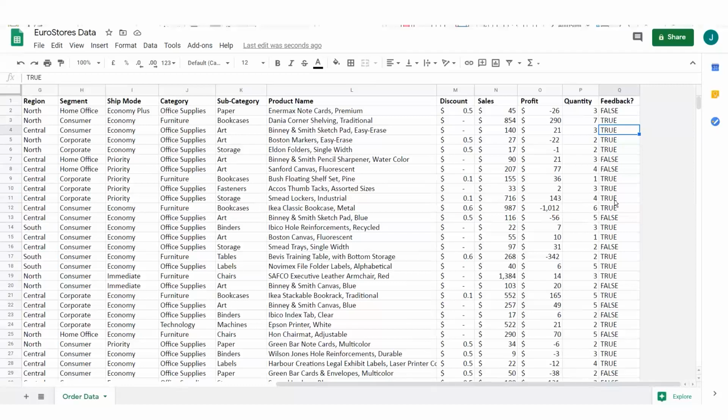So now we have successfully imported our entire data into Google Sheets. And this is what we will be using as our data source to connect to our report.